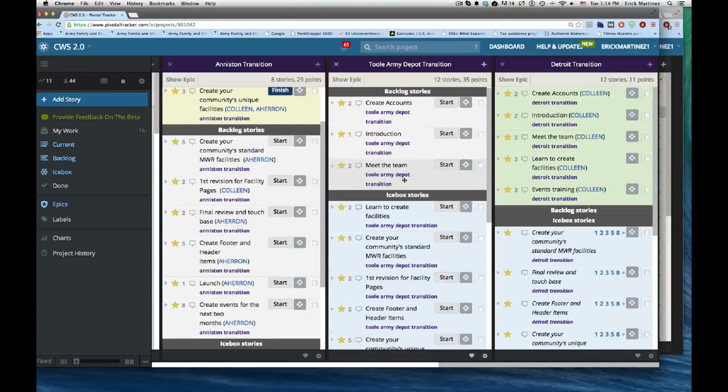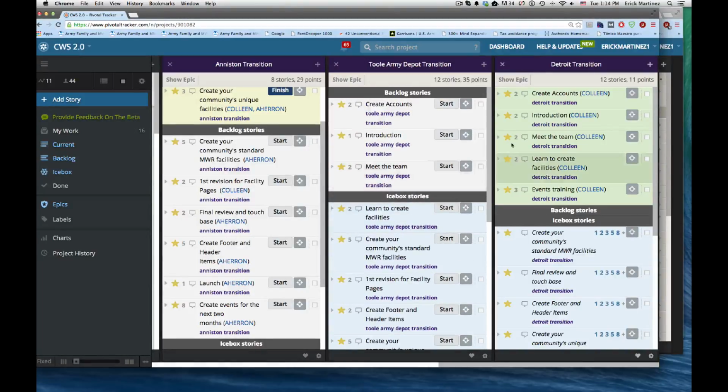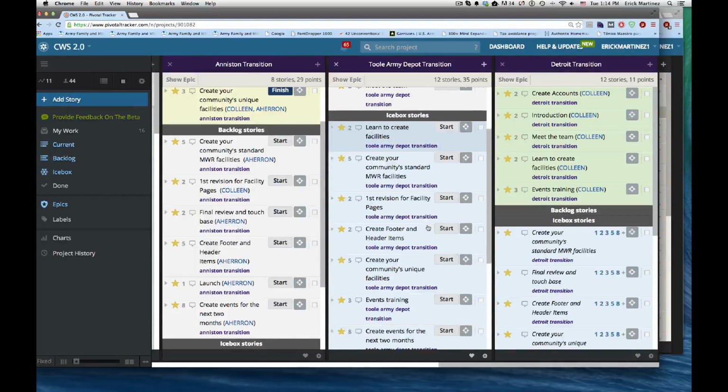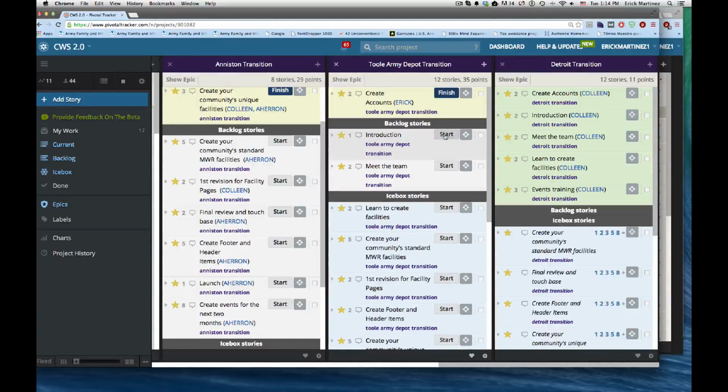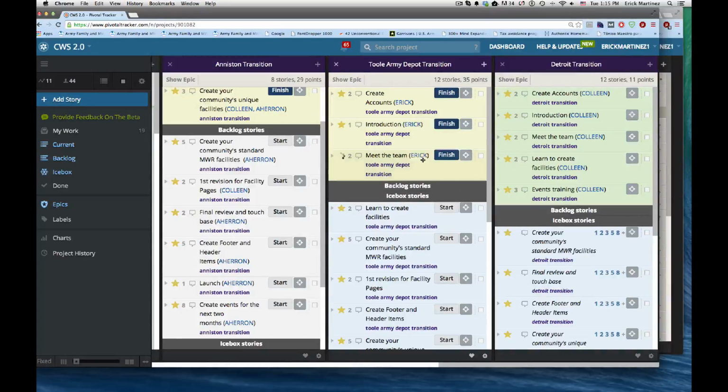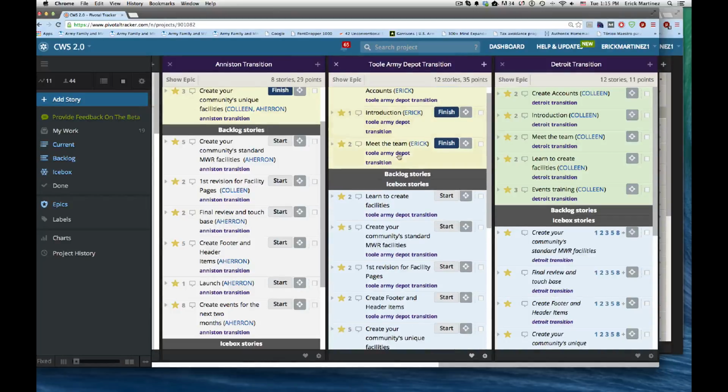Okay, so now you have the 12 stories created. I duplicated them from Detroit to Thule, and we want to start a few of these. To do that, I simply drag the icebox story into the backlog. So I have create accounts, introduction, and meet the team, which are the first things I want to start. So I'm just going to start them like so, and now they're yellow. That means they're active. And I can pull up some next ones into the backlog already. So learn to create facilities, I'm going to put it in there.